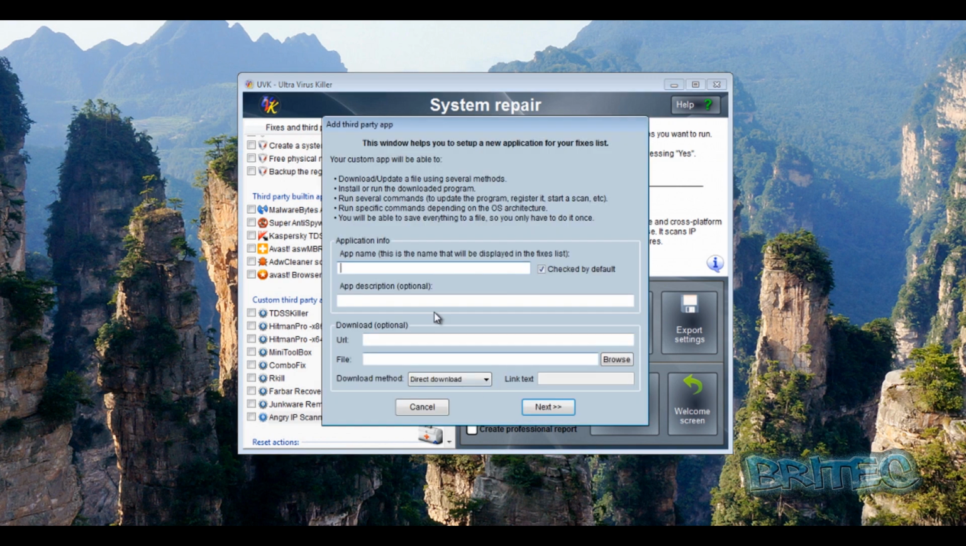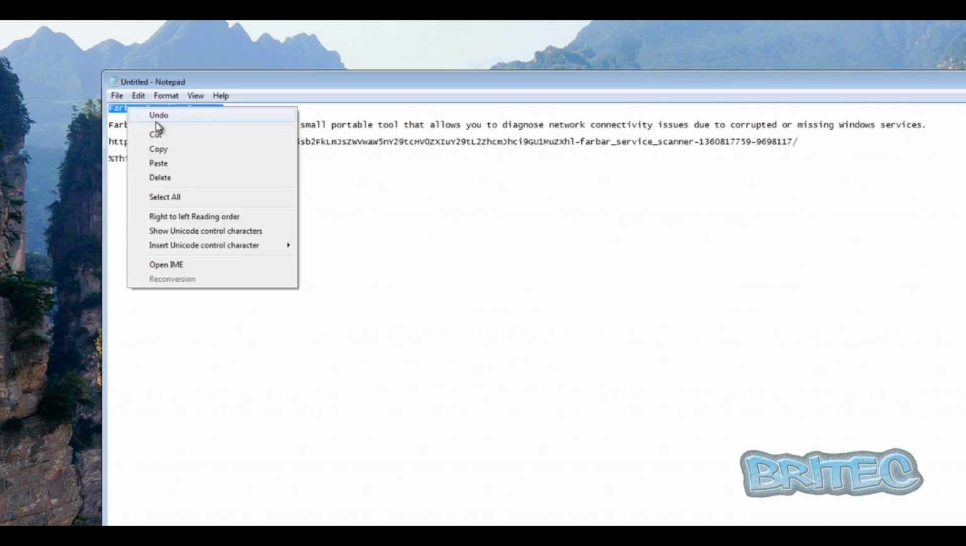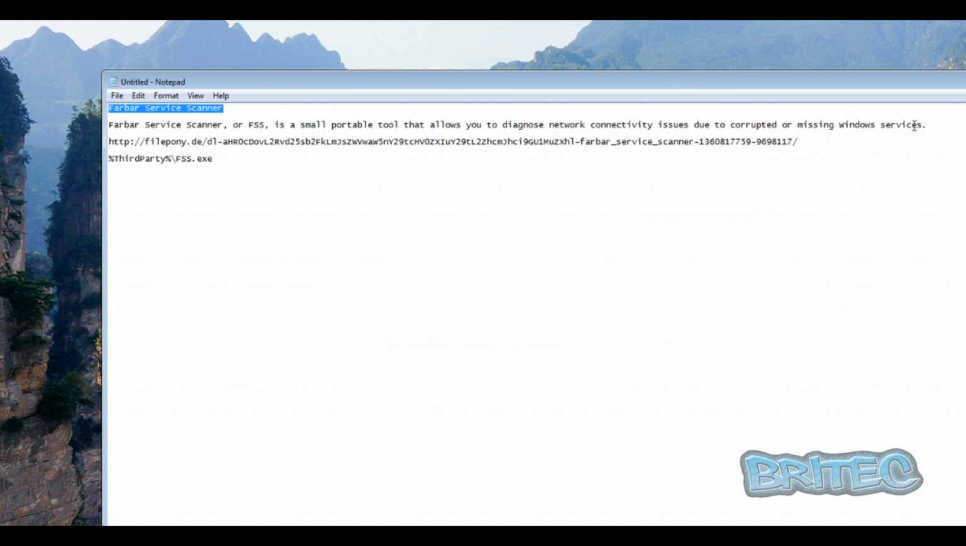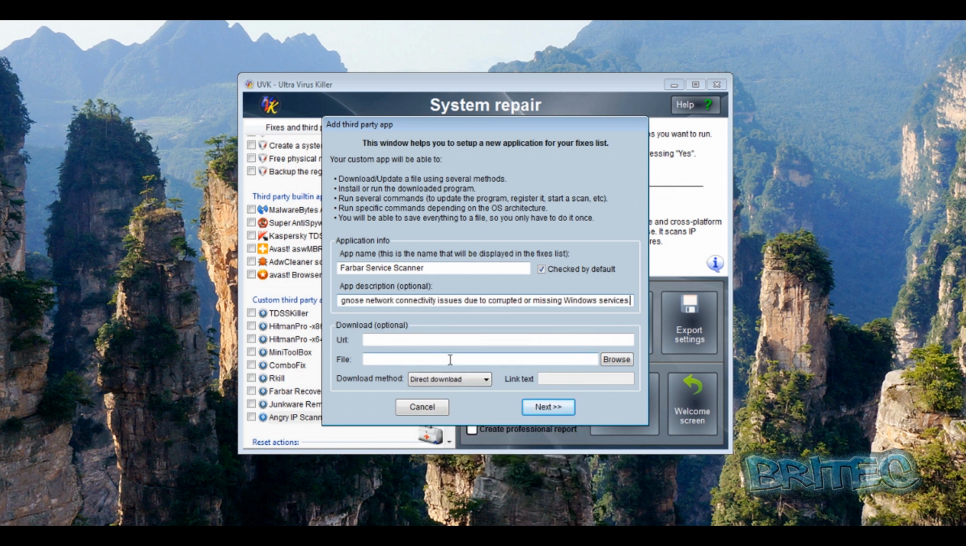Okay, so what we're going to do is add a third-party app, and I've got something here, Firebar Service Scanner. We can copy that in, we don't have to worry about the typing side of things, and we can just get the description there. Okay, that's in there now.